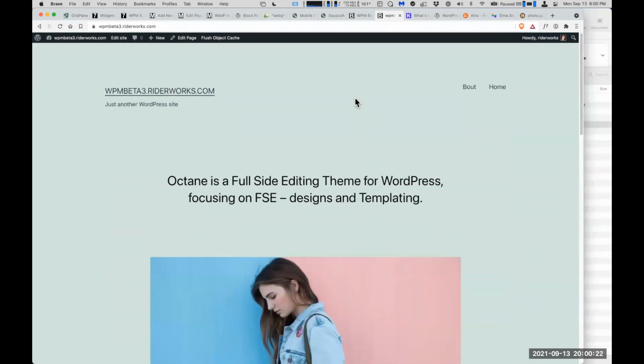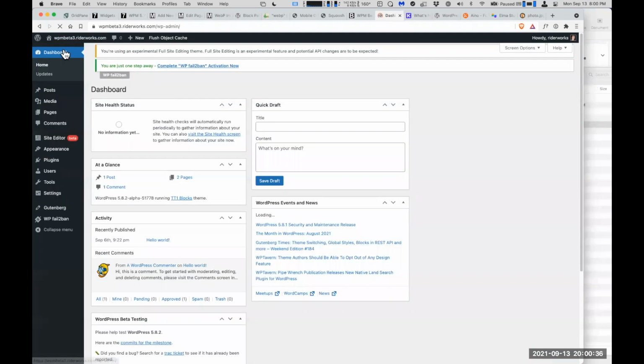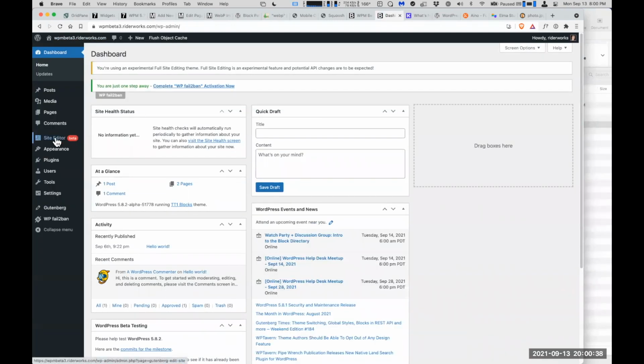This is TT1, which is the full site editing version of the 2021 theme, which I know, Marianne, you have used in the past. So I'll show you what it's kind of looking like. If I go into the dashboard, you'll see this big red beta. And yes, it is beta and it is a little wonky. And you can see up here, you are using an experimental full site editing theme. Be aware. In other words, you wouldn't want to use this on a live site.